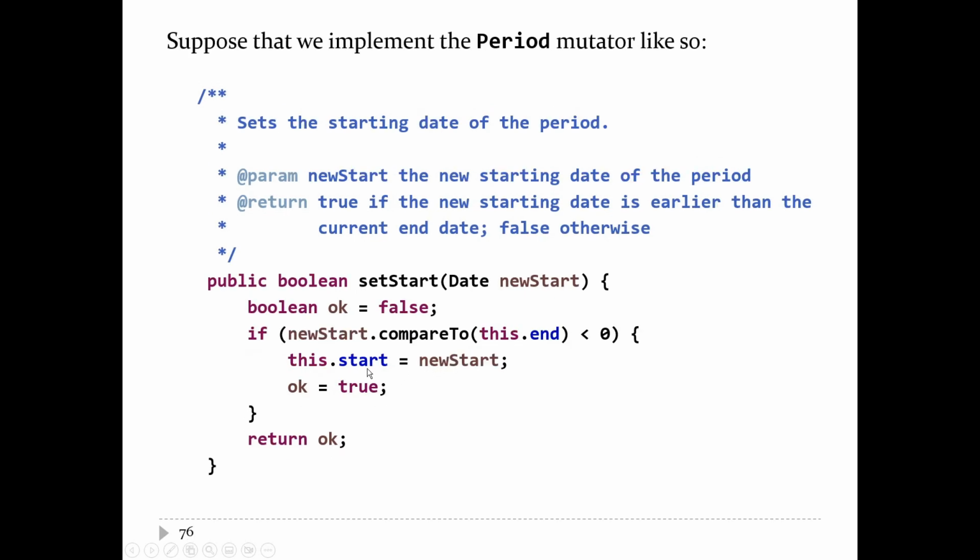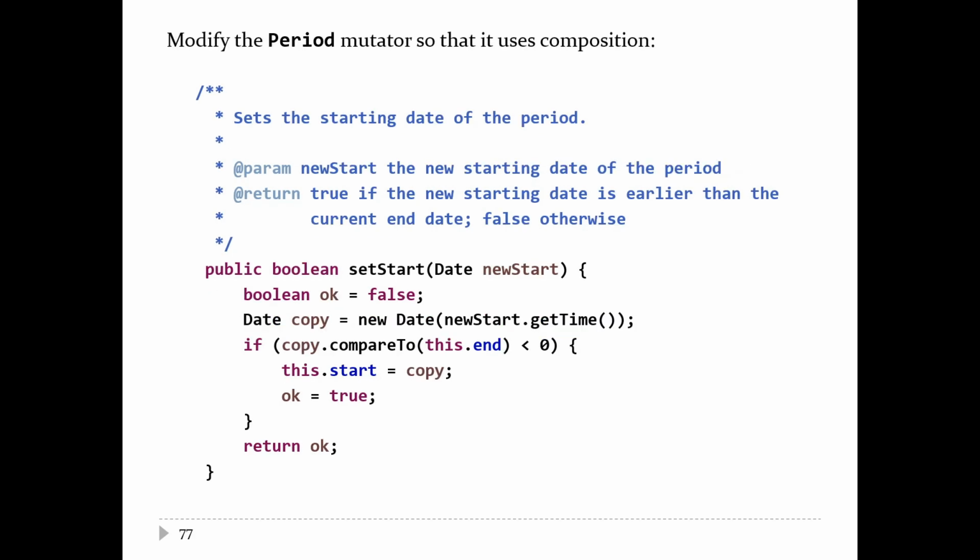What's wrong with this? Well, the client, the caller has a reference to the start time object, and now the internal start field is also a reference to the same object, right? So now we're sharing our start time field with somebody else. So to modify this using composition, make a copy of the incoming start time. So there's the copy, validate the copy, right? And then only when the validation succeeded can you assign the start time to be equal to the copy.